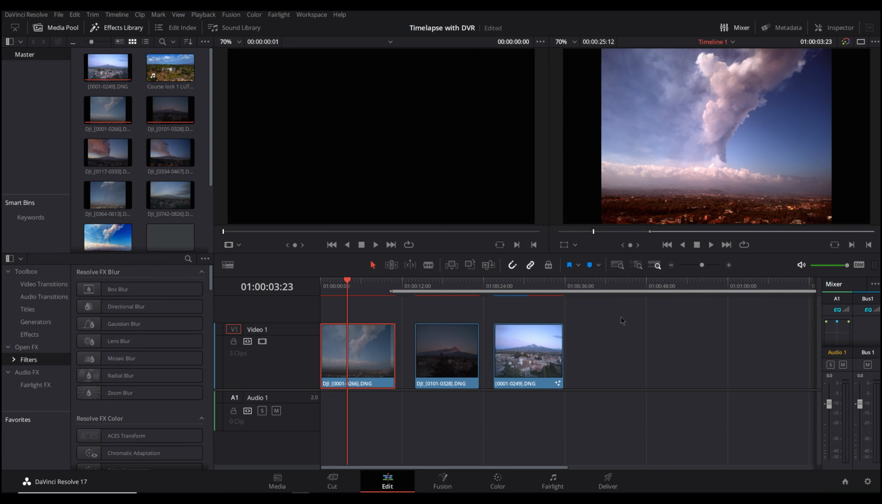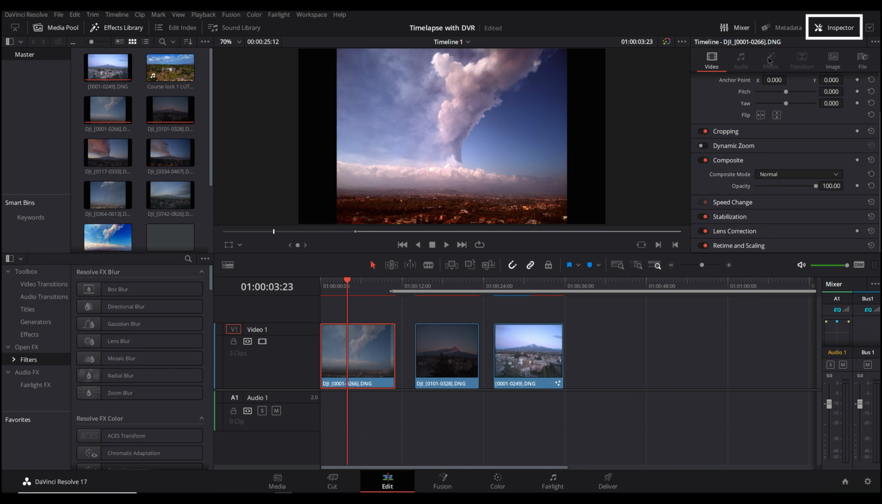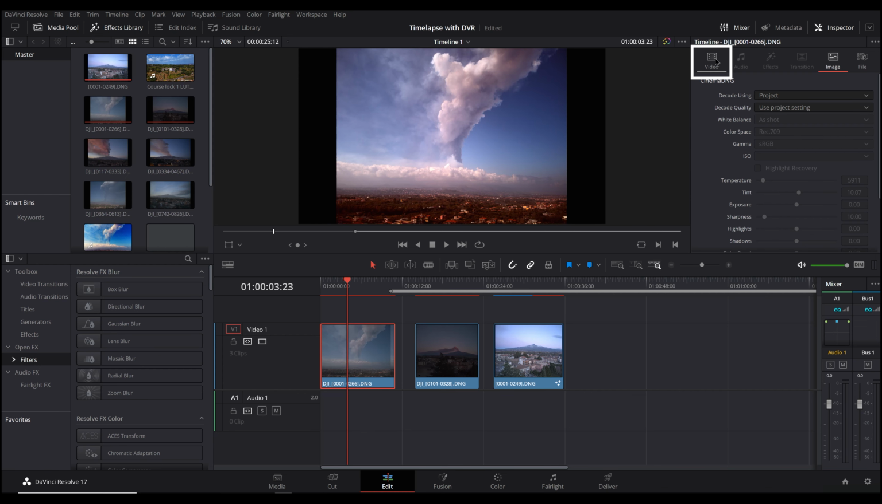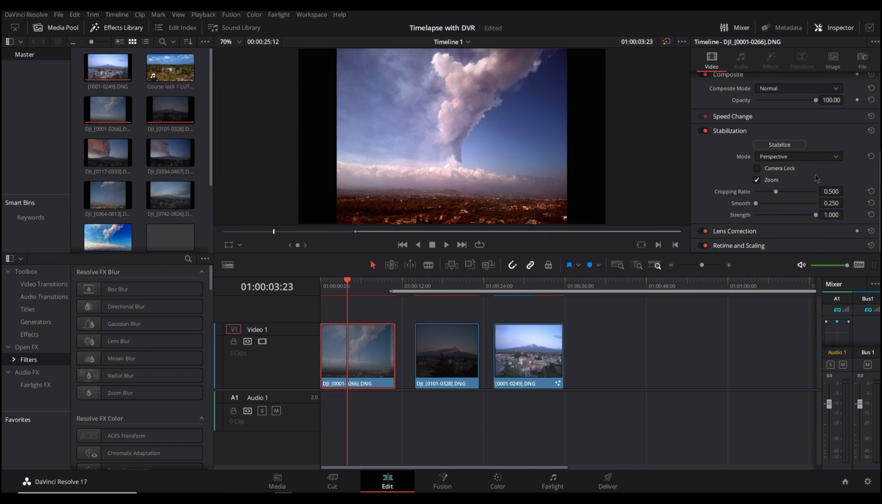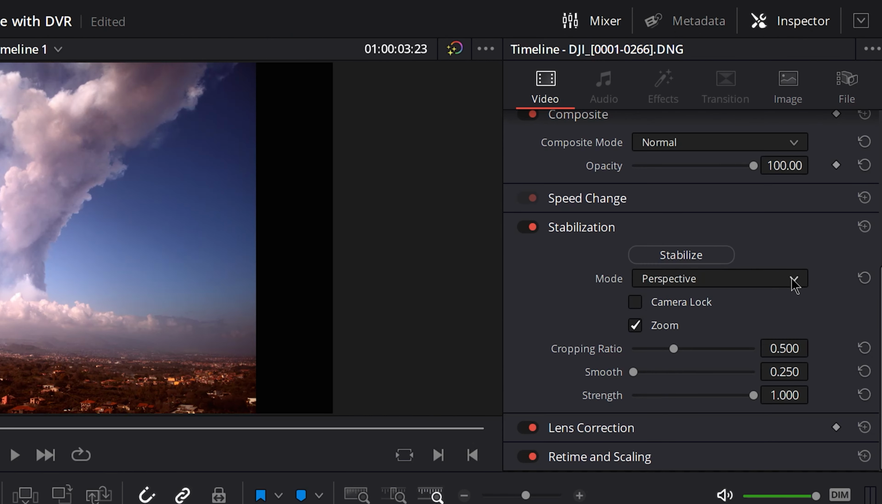So in the edit screen, make sure that the inspector is on by clicking on this icon, and then choose Video on the menu below. There is a function Stabilisation that can be opened by clicking on the left to reveal several parameters. We have three different modes: perspective, similarity, and translation. Zoom allows some cropping, which is always needed, so we will leave it always ticked. Then we have three sliders for cropping ratio, smooth, and strength.